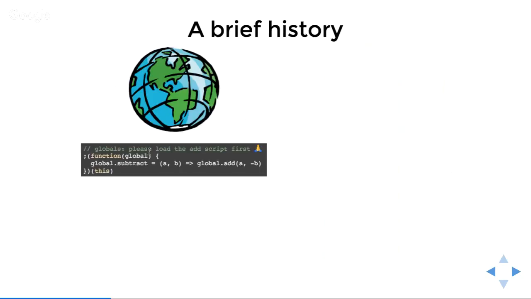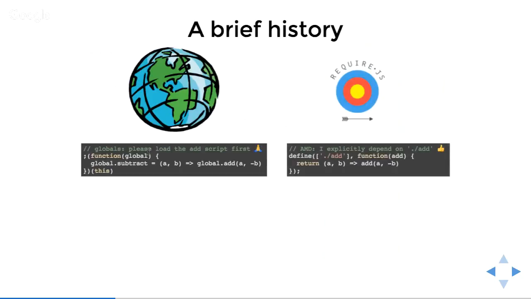So there were some obvious challenges with this, and so we came up with the AMD syntax, and require.js was kind of the champion of this. You have this explicitness where you say, I explicitly depend on the add module. So before you load me, go load that and all of its dependencies. Once that's all done, then load me, and here's my function to get me as a module. It will pass along any of the dependencies to that module, and then you return that module.